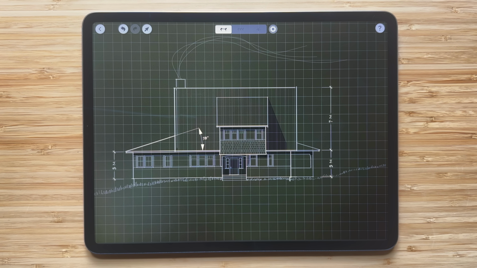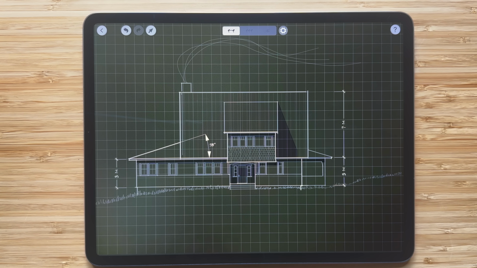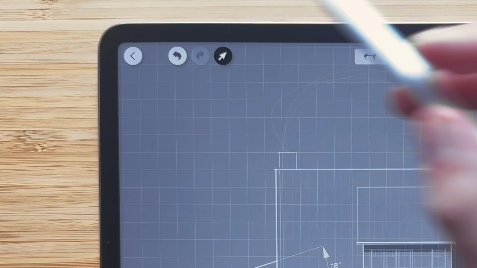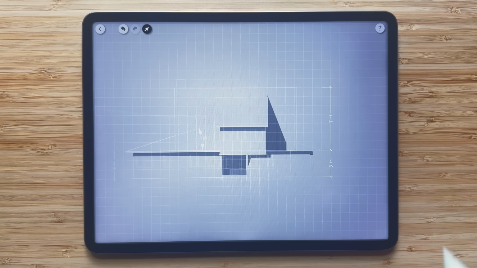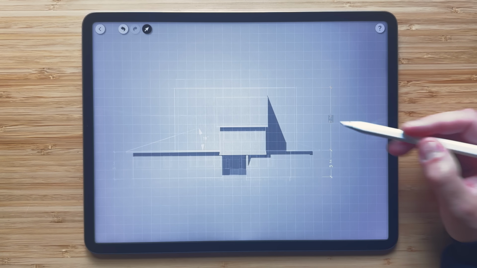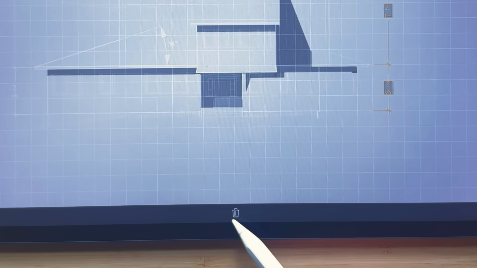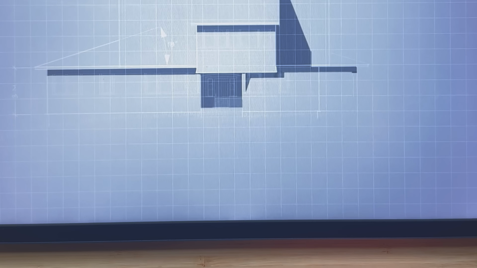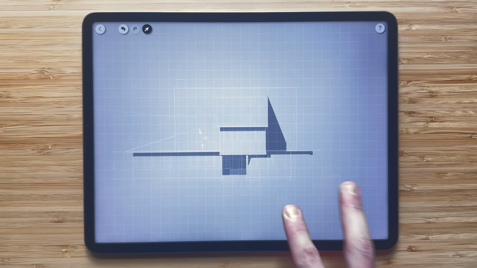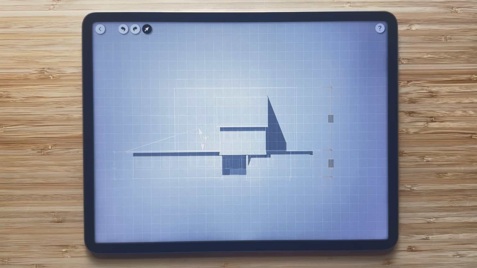Sometimes you need to delete or override the text of your dimensions. Start by tapping on the arrow icon here. Now you can select any dimension on the current layer. All you have to do is tap on the dimension. You can also tap multiple dimensions to add them to your selection. If you need to remove them, simply tap the delete button at the bottom. To bring them back, you can use a 2-finger tap to undo the deletion.